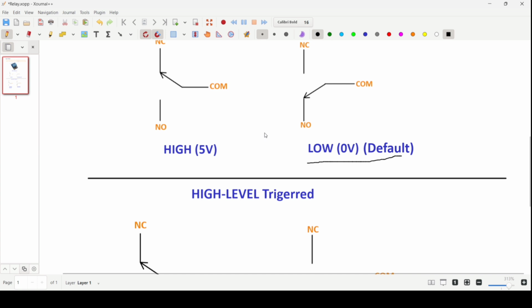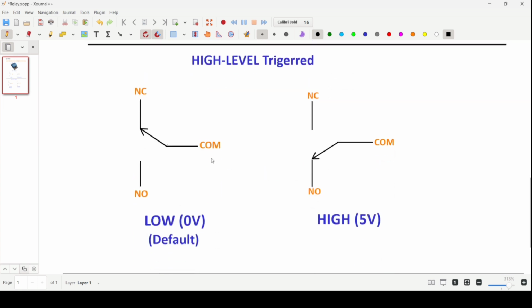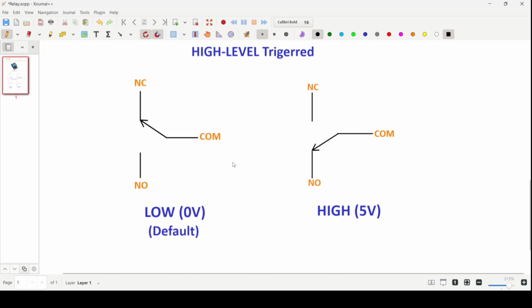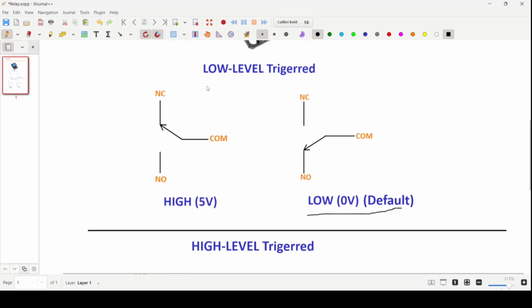And similarly for a high level triggered relay, when you send a low signal, the common pin is connected to the normally closed pin, and when you send a high signal or 5 volt, the common pin gets connected to the normally open pin. Both these configurations are exactly opposite to the previous one for the low level triggered case. And the relay module that I have is a low level triggered relay. And how did I check it?